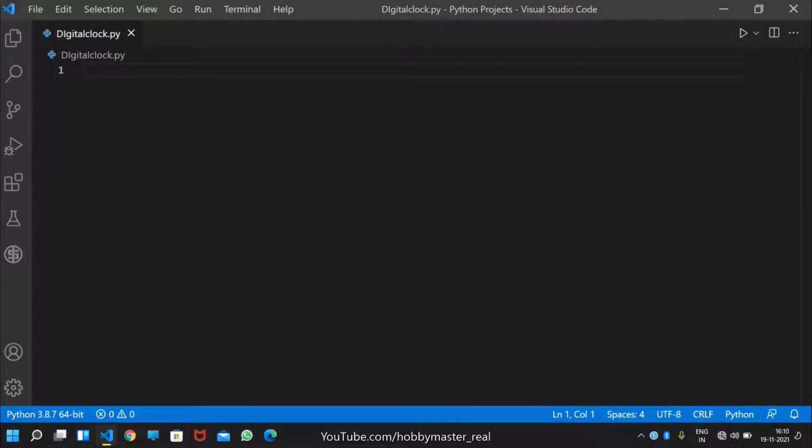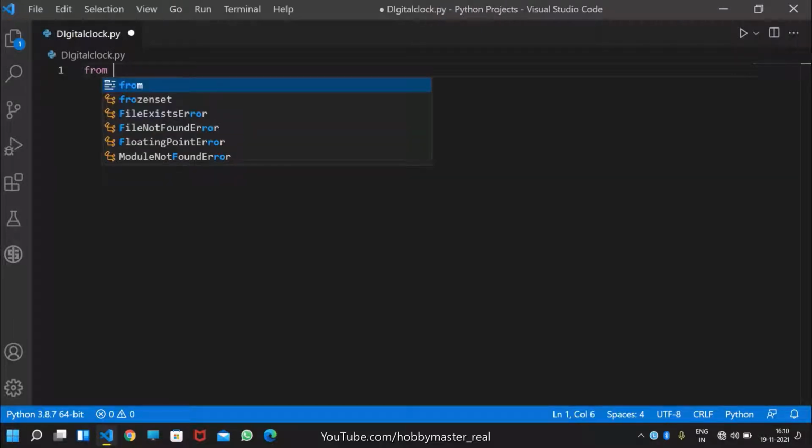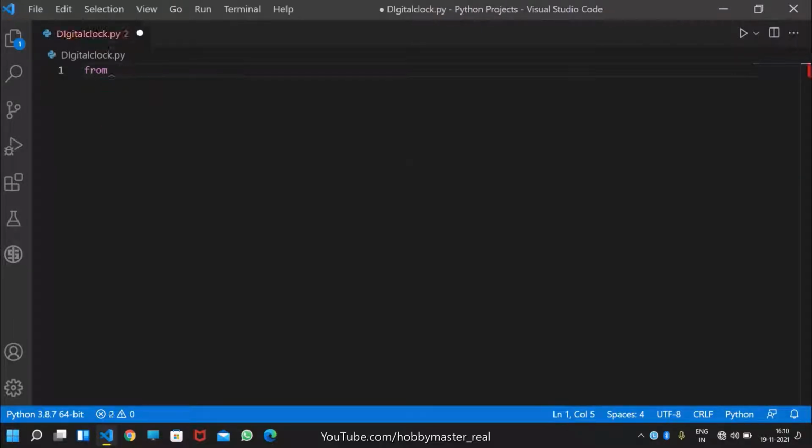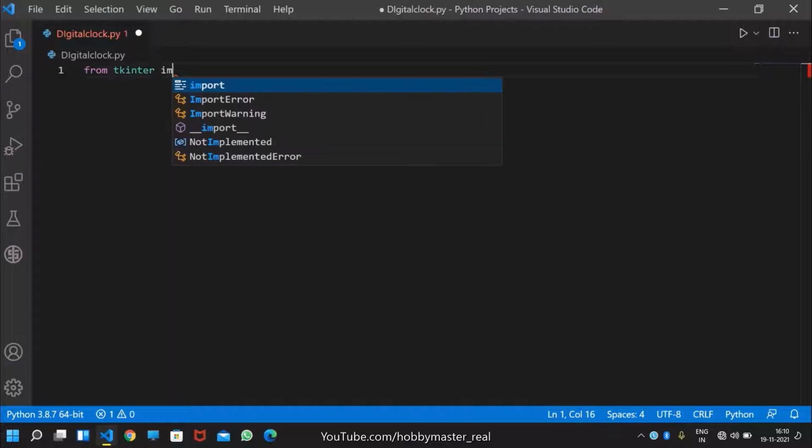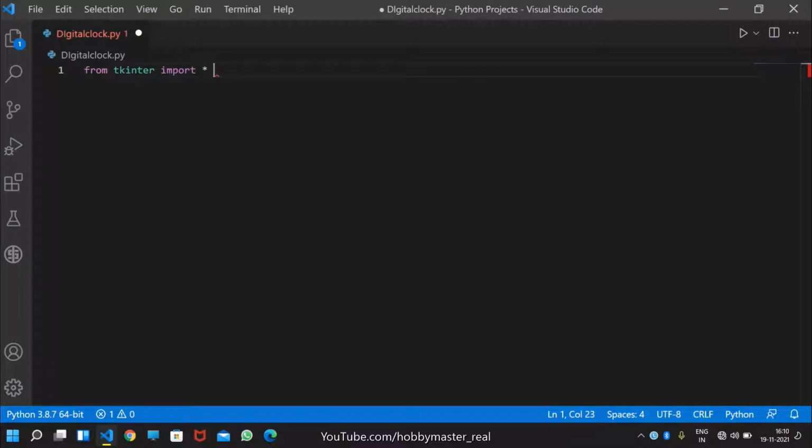Collapse this, Control B, and first we will import some modules, like from tkinter import star. You can easily install this by writing pip install tkinter in the terminal. And now we will import from time, import strftime to get the current time.